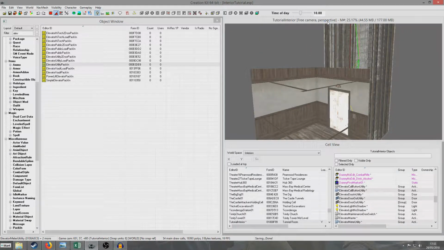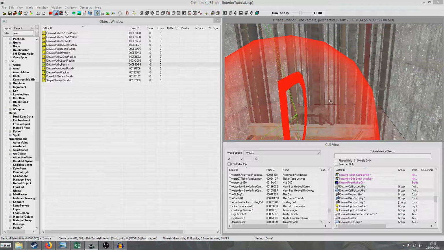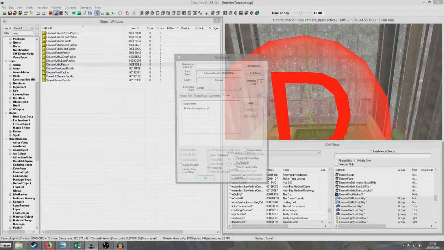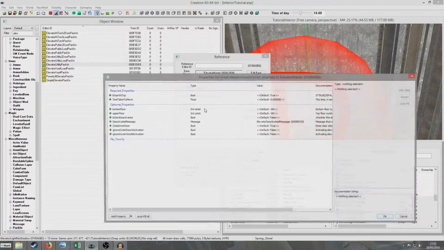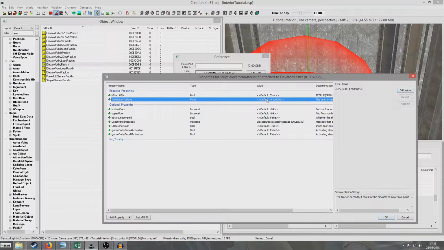Save that. So if we put on our markers, you'll see we've got this D, this is the elevator master. And if we double click and go in here, we can look at all our different settings. And I'm just going to leave everything as it is, but we can fiddle around. So if we want it to start at the bottom, we can double click here and leave that blank so it starts at the bottom. I'm going to clear value and leave it start at the top.